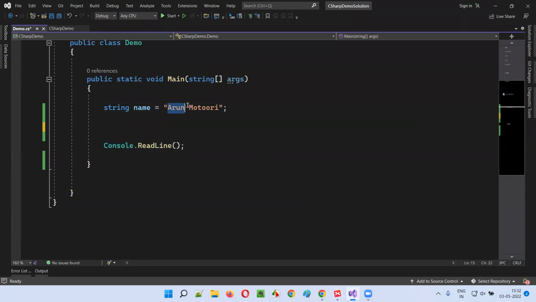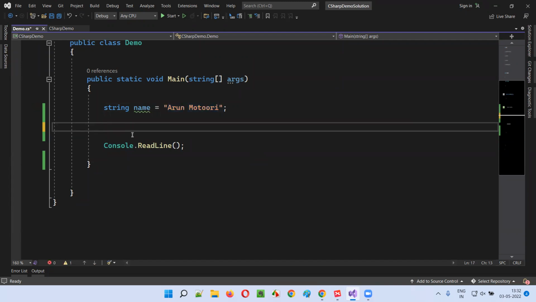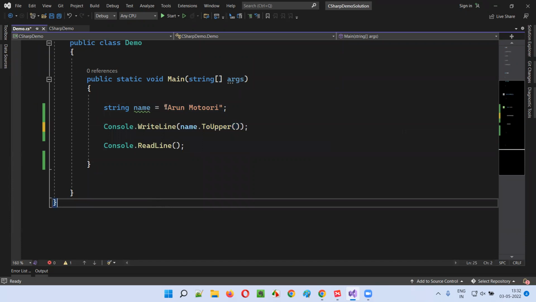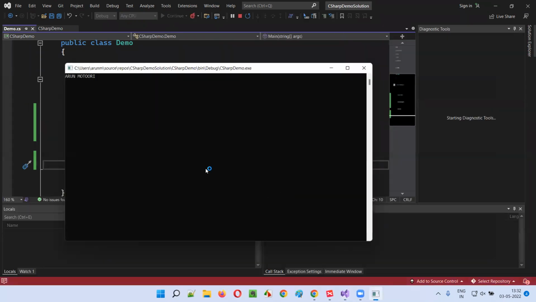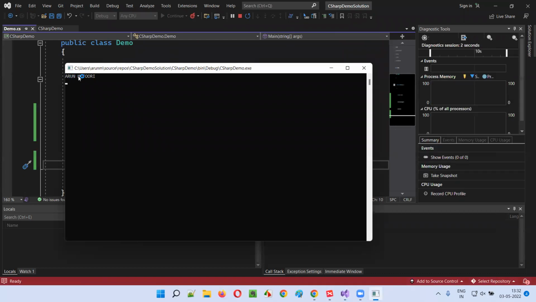Here you see a few characters of the string are in uppercase, a few are in lowercase. No matter what, if I simply say name dot ToUpper, the complete string text will be converted to uppercase. Run this code. You see, each and every character of the string got converted to uppercase.